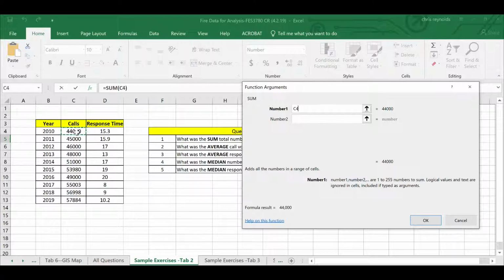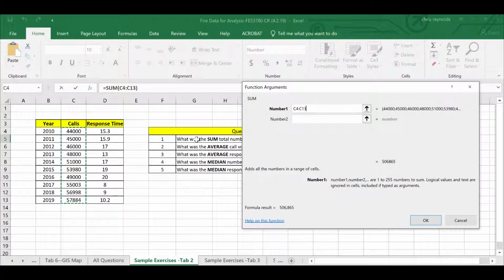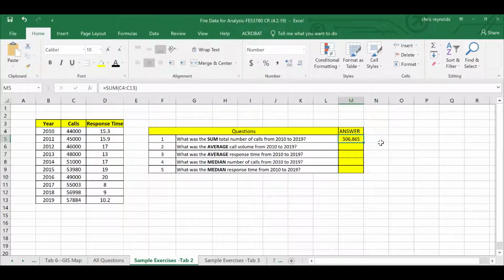So if we hold down the left mouse key and slide the mouse down to the last number in the range and release it, it's going to provide us with our calculated range, which in this case is C4 to C13. And you'll see that corresponds up here in the formula bar with C4 to C13, and it corresponds to the table, C4 to C13. Simply click OK, and it gives us the number. So we now know the sum total number of calls from 2010 to 2019 was 506,865.